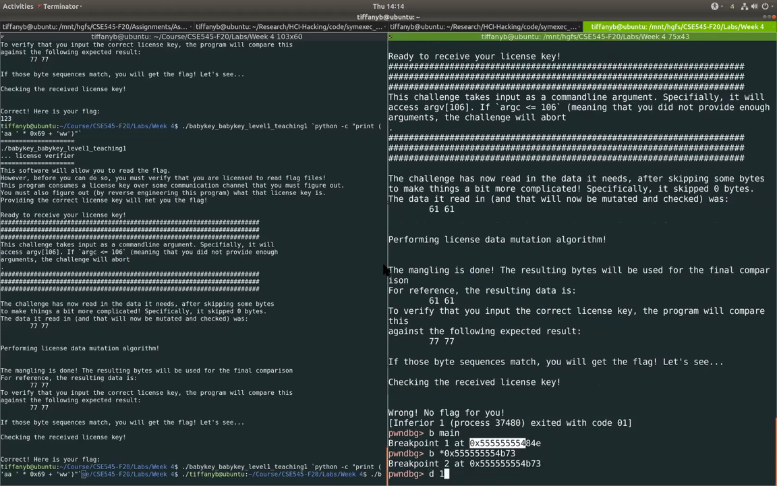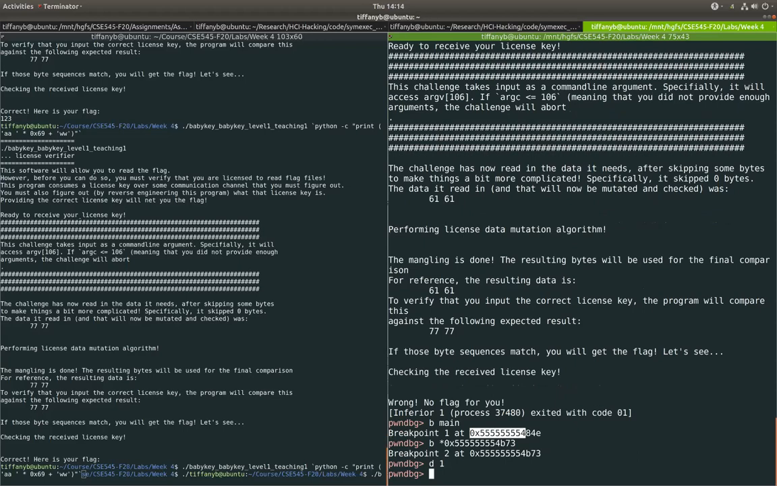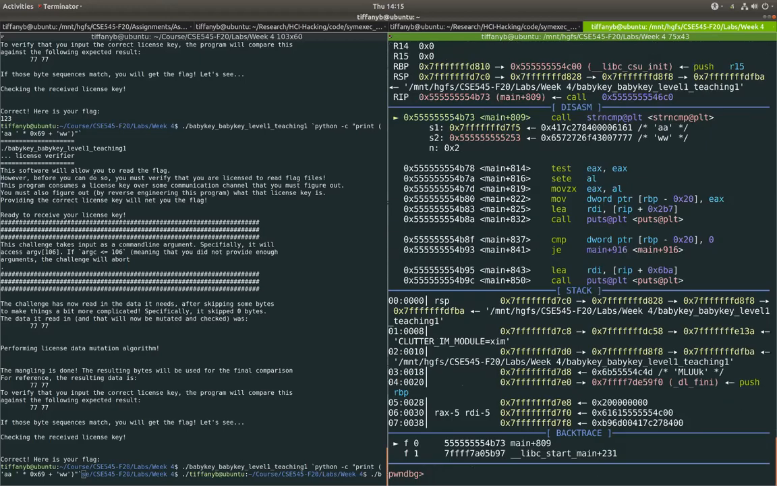Okay, and then I'll just delete the first breakpoint and continue. Run it again. Okay, now it stops over there. It stops at the instruction, and you can see the instruction here.